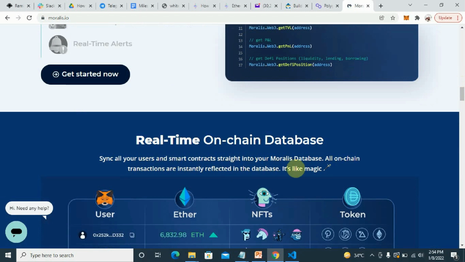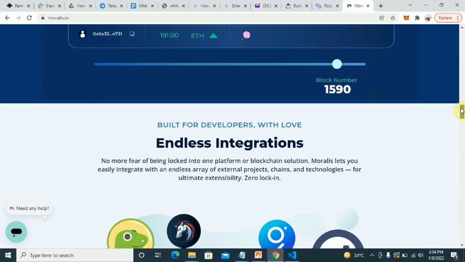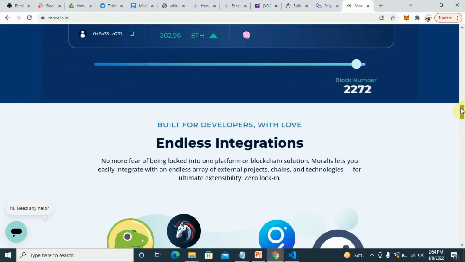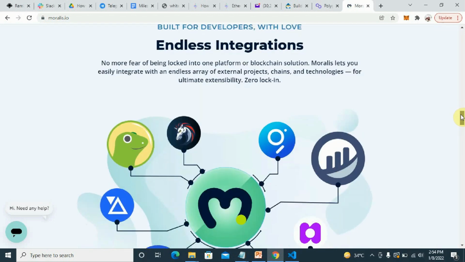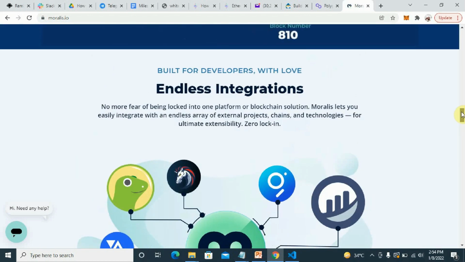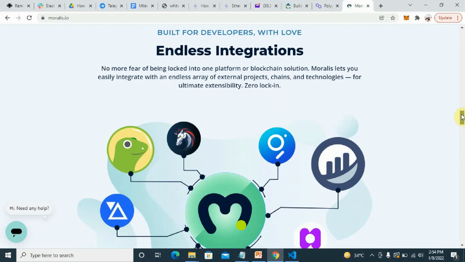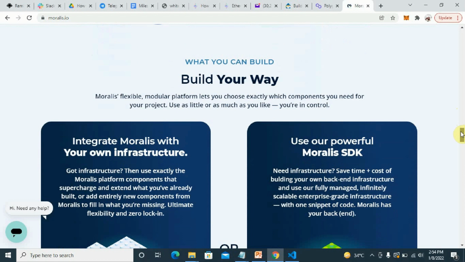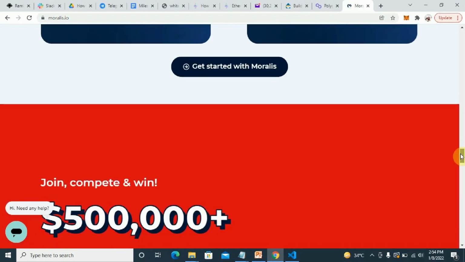Sync all your user smart contracts straight into your Moralis database. All on-chain transactions are instantly reflected in the database. It's like magic. So this is just like a Web3 platform that you can use to connect to smart contracts or your blockchain. No more fear of being locked into one platform or blockchain solution. Moralis lets you easily integrate an endless array of external projects, chains, and technology. The beautiful thing about this is you can connect to different blockchains and interact and work with them. So that's that about Moralis.